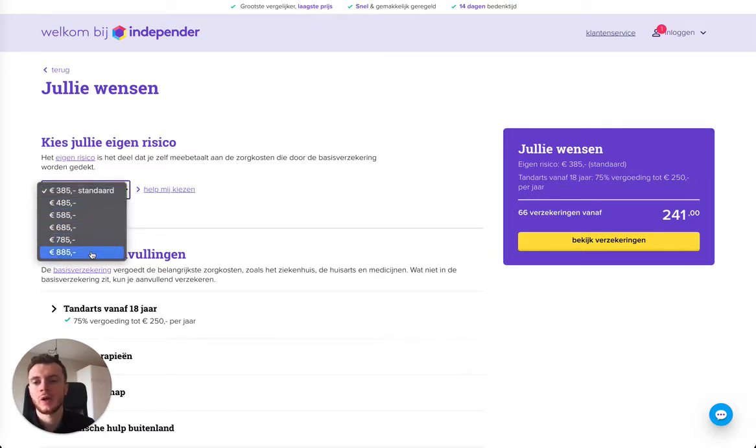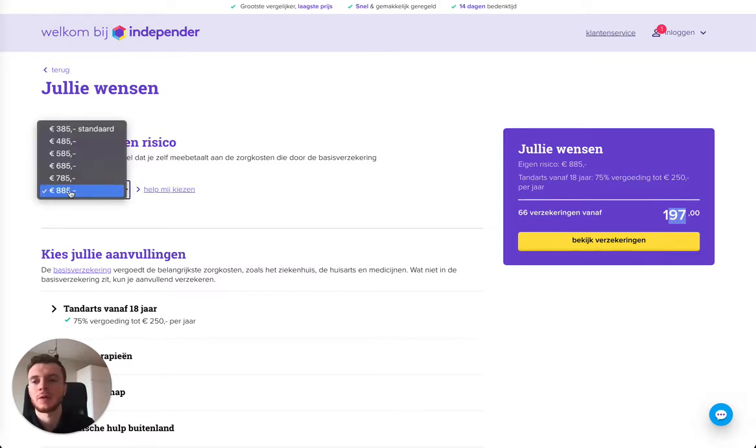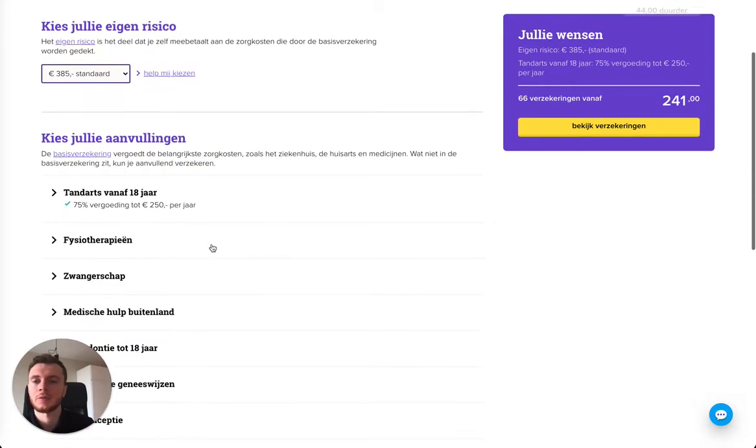If you increase it to 885, it means that you don't expect to go to the hospital or have any extra expenses, then you can set it to 885. It will significantly decrease your monthly premium, but in this case, if you need some medicaments or something during the year, then the first 885 euros you'll have to pay from your own pocket. So generally it's recommended to go for the lowest one, so let's select 385.